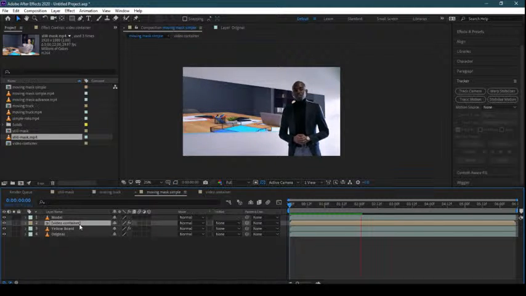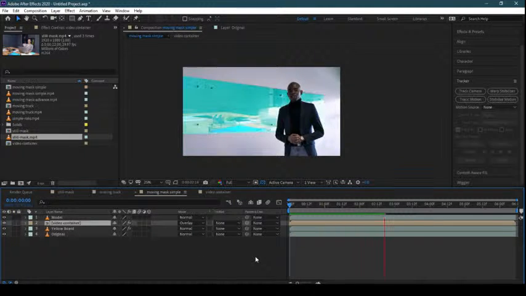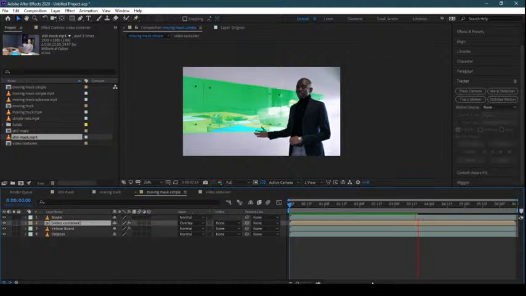For a little bit of effect, I can change the mode here, maybe to overlay. So I can have the original also down, and I can have this one as well. So this is a way of doing these kinds of effects.